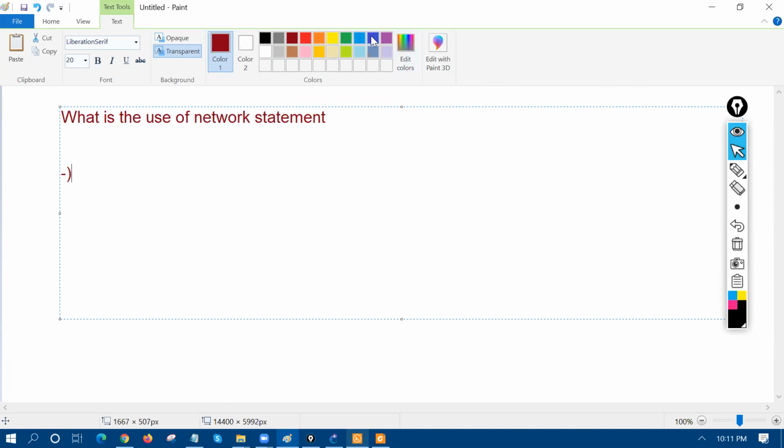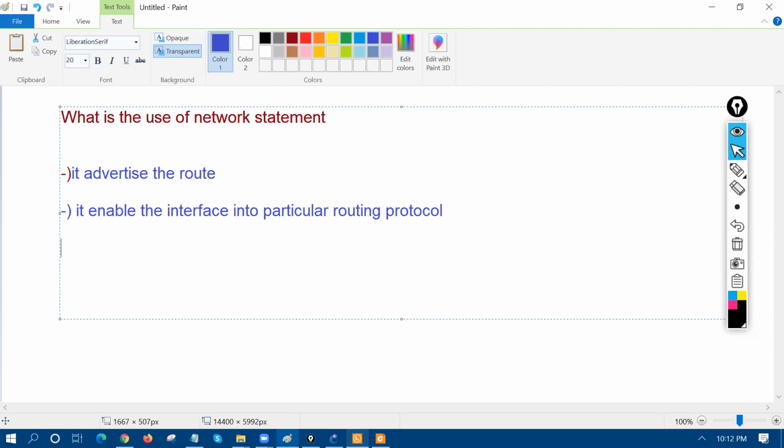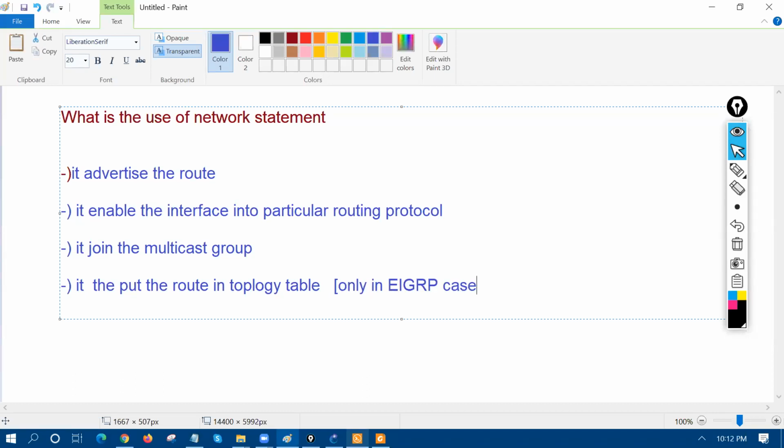First, it advertises the route. Second, it enables the interface for the routing protocol. Third, it joins the multicast group. And fourth, it puts the route in the topology. This is the network statement for the IGP, right? This is the network statement for the IGP.